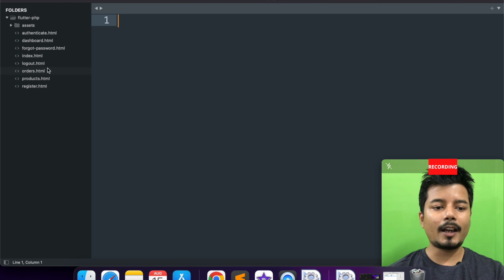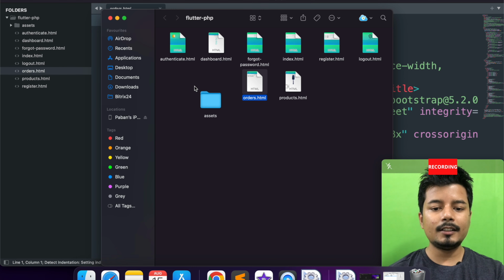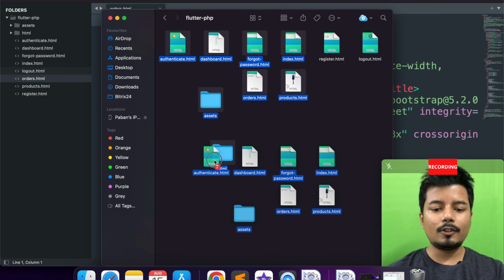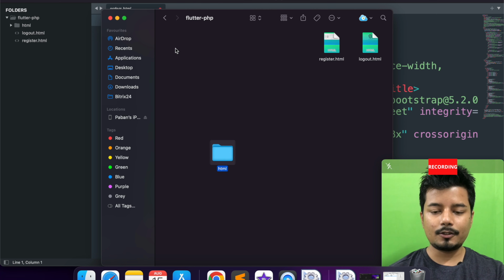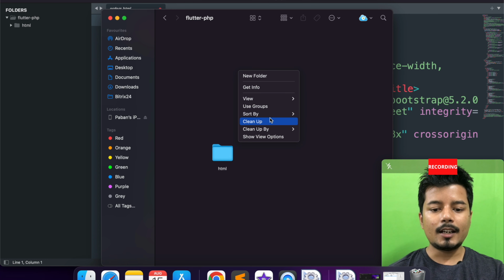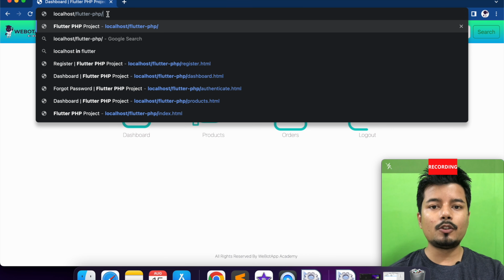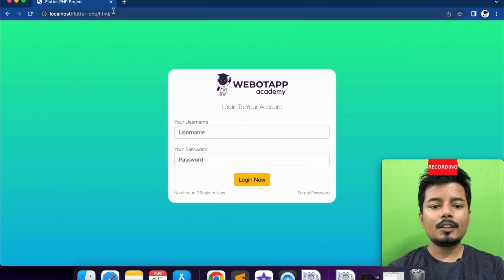And here are all the files. What I will do now, I will simply go to the project folder, reveal in Finder, and this is the project Flutter PHP. I will create a new folder called HTML and then copy all these files and folders into this HTML folder. Okay, so I think we have skipped these two files. I should also copy these two files into this folder, and let me sort this folder by name. So this is the HTML folder, and now I will go to the browser and open the link localhost/flutter-php. So all the HTML pages will be available through this URL.